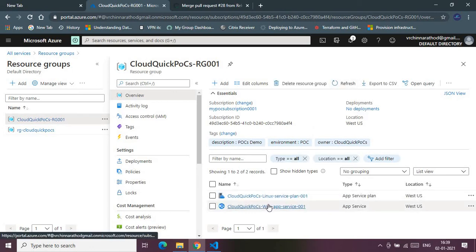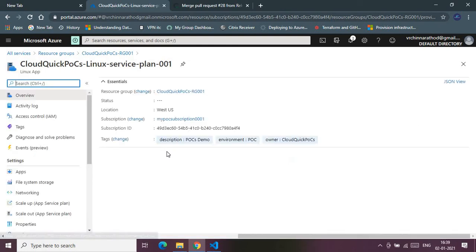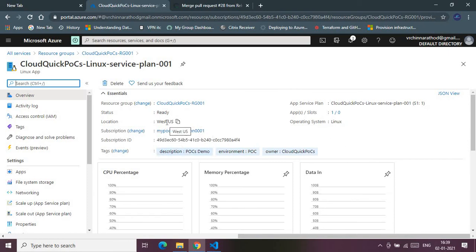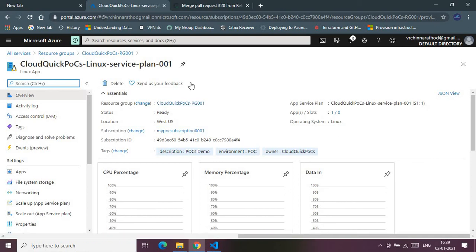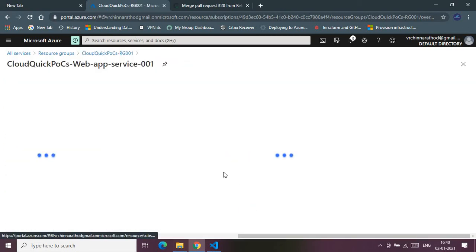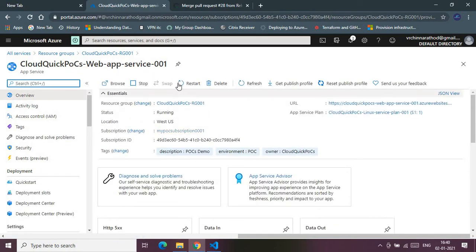Here you go, the web app is already created. This is my app plan. Let me quickly show you how the app plan looks. Here you go. The operating system which we opted for is Linux, and the location is West US. This is the RG name which we gave, and this is the plan name which we gave. So let's go to the web app. This is our web app which got created through this demo, and it's currently running.